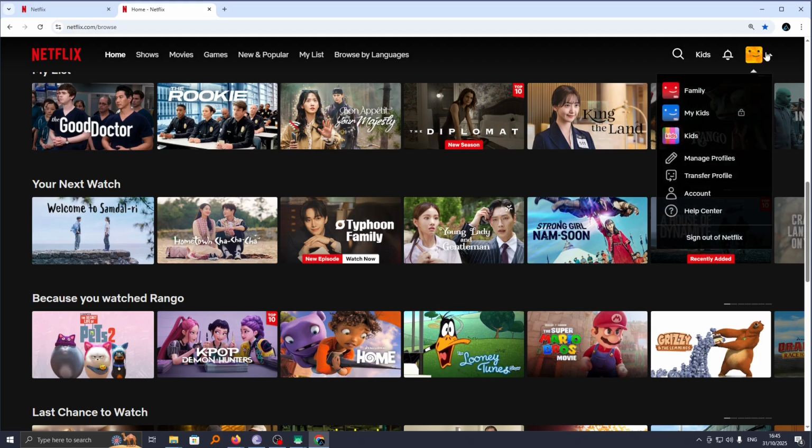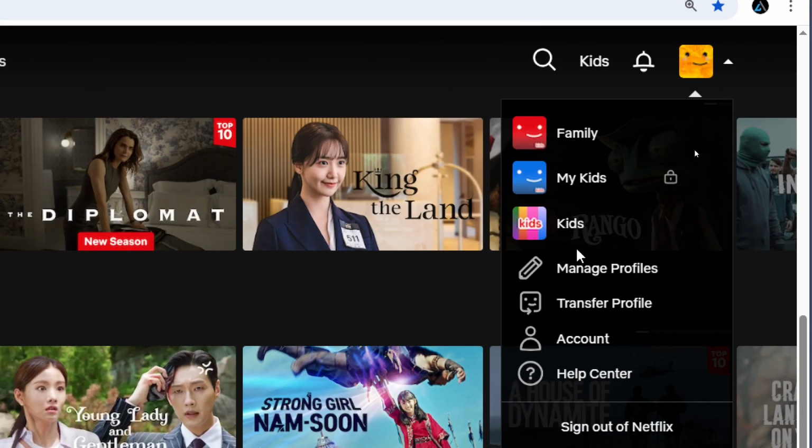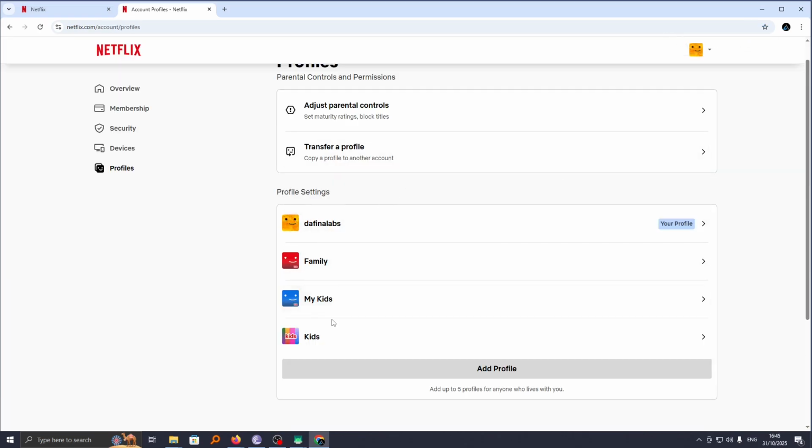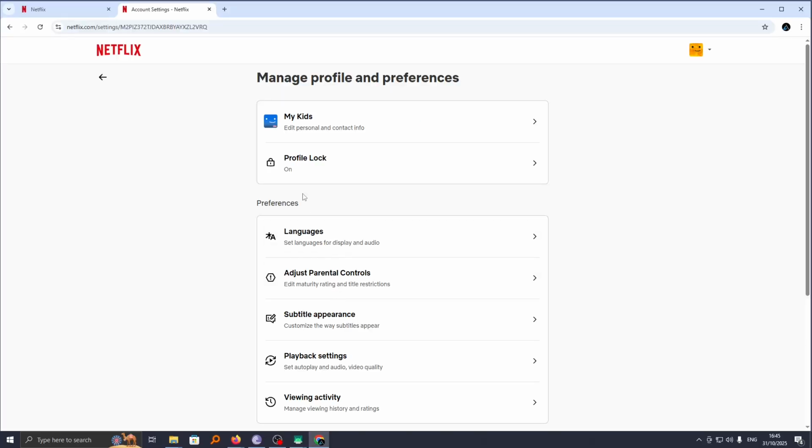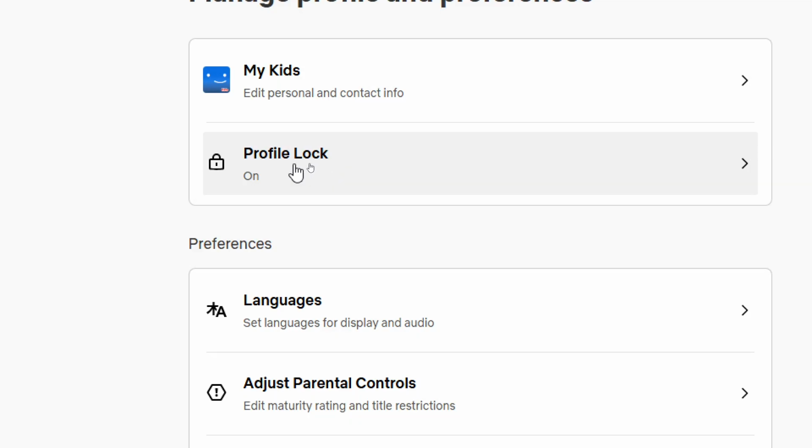So I'll go ahead and hover over to my account here and then choose manage profiles. So from here, go ahead and choose the profile that you wish to manage. I want to manage my kids profile here. I'll tap on it. Head over to manage profiles and preferences and then choose profile lock. As you can see, currently it is on.